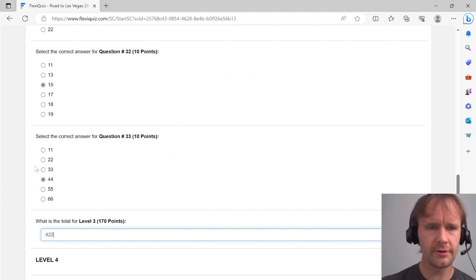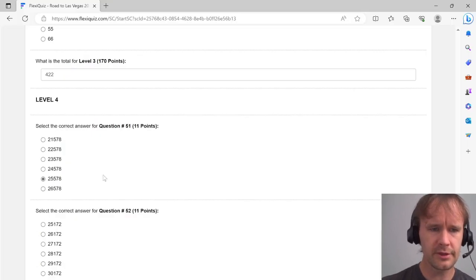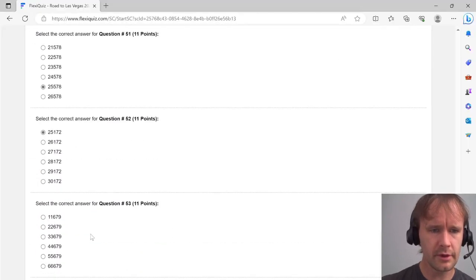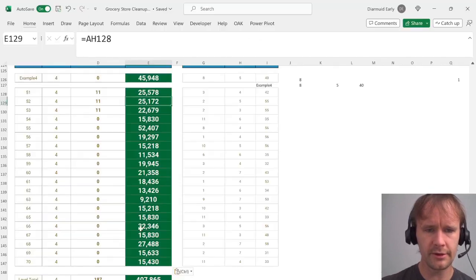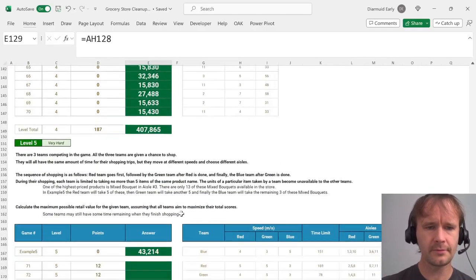So 25578, please. 25578. Yeah. Okay, good. 25172. 25172. Sorry. 22679. 22679. Beautiful. Okay, and the checksum is 407865. 407865. Okay, level 5.